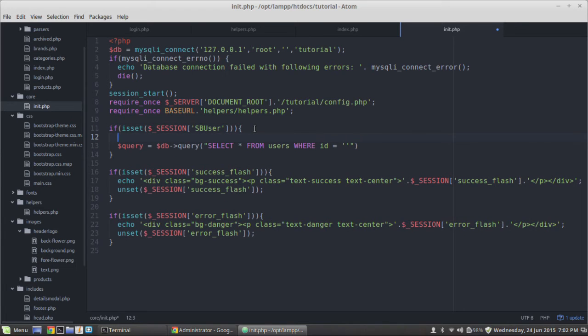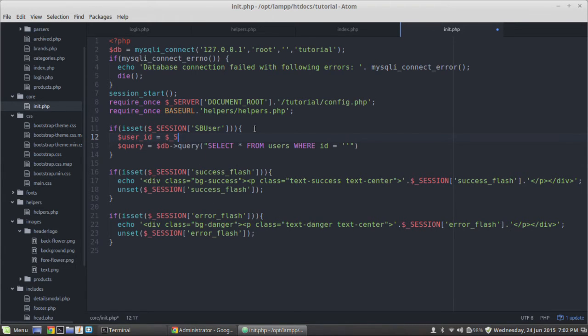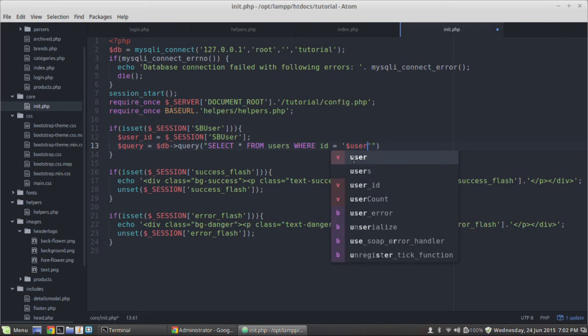so we're going to say user ID is equal to $_SESSION, whoa, getting away from me here, $_SESSION sb_user. Oops. Alright, so then we have access to that variable, and we can just plug it in right here, and we can say user ID.